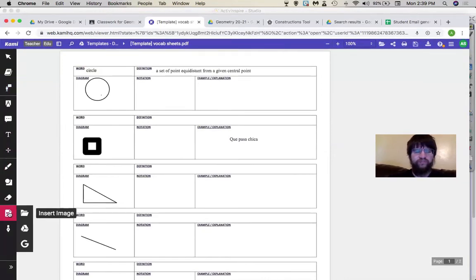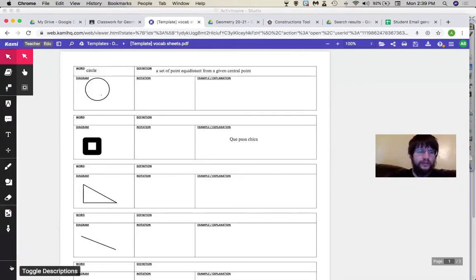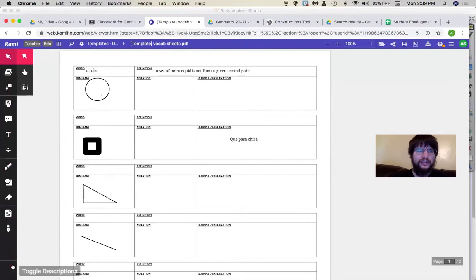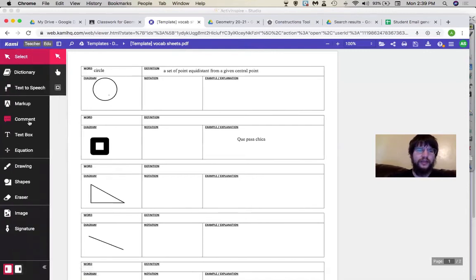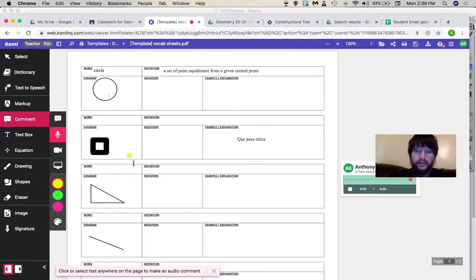Insert an image. You could. I don't see why you'd want to. Signature. That's not what we're using this for. Okay. Oh, hey, you can see actually what it does. What's this? Oh, I can move the toolbar around. Cool. So if you hit this little arrow, instead of just seeing the icons, you can actually see, oh, hey, this is to do stuff. You can make a comment, voice comment. I guess if you just talk, it'll click or select text anywhere to make an audio comment. Click. Oh, no. That's a thick square.